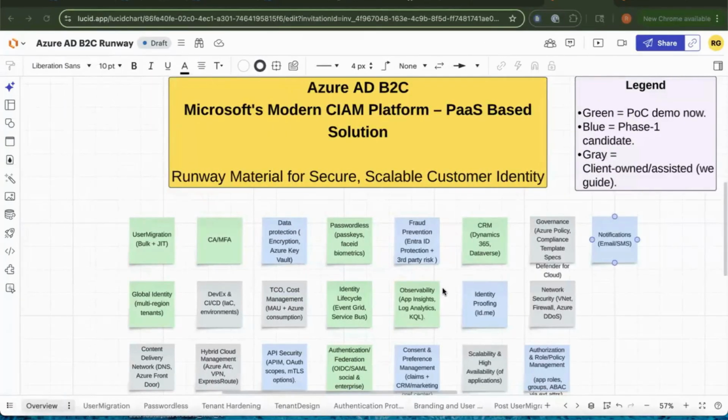So, starting with a quick overview of the CIAM runway. What you're seeing here is Microsoft's modern CIAM platform, Azure AD B2C, which is positioned as a platform-as-a-service-based solution for scalable customer identity here. You can see here our legend.